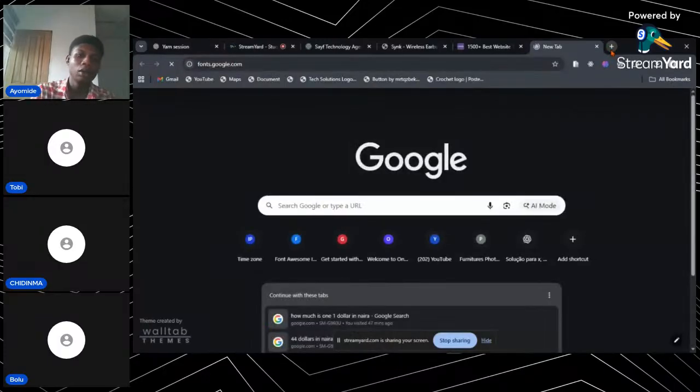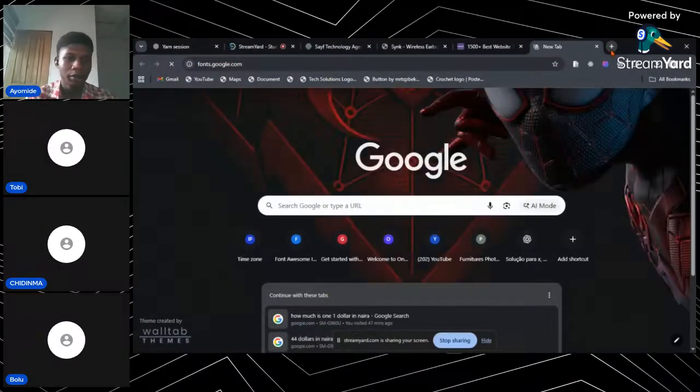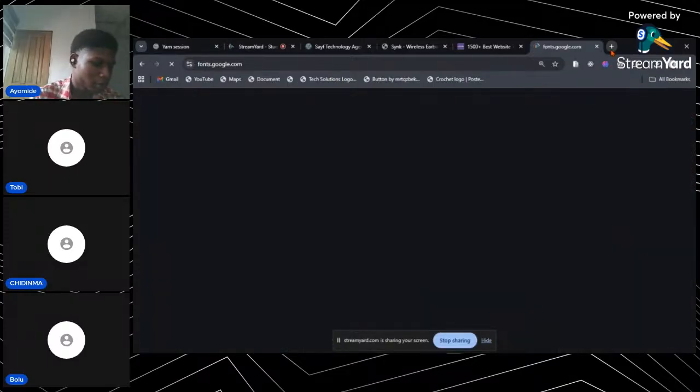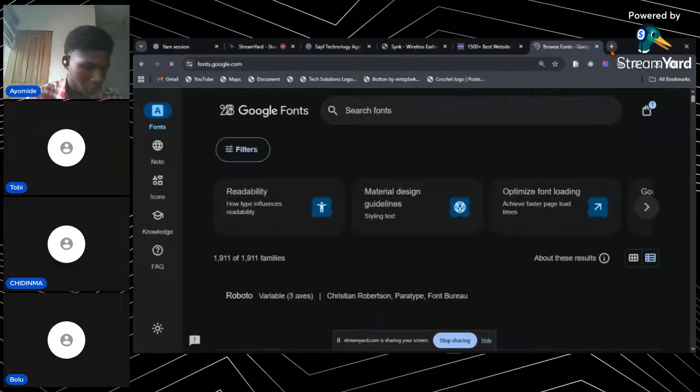We just come here, fonts.google.com. When you search fonts.google.com, you search for the font you want. You will see different fonts here. You have Roboto, Open Sans, Playfair, a lot of fonts. You can see how tiny this scroll bar is. That means there are a lot of fonts there. So you basically just need to search.